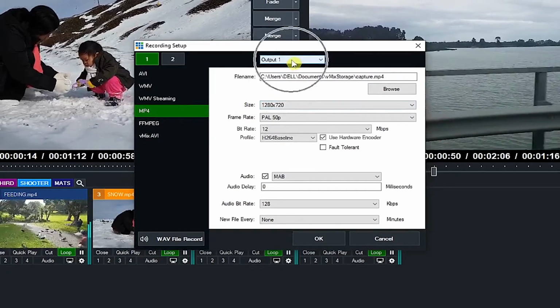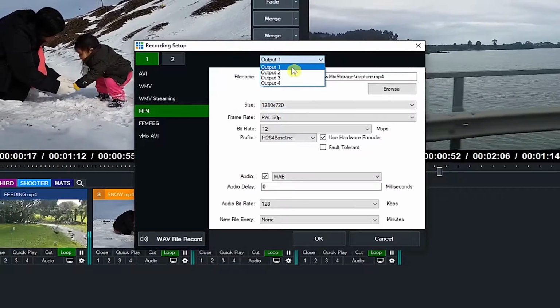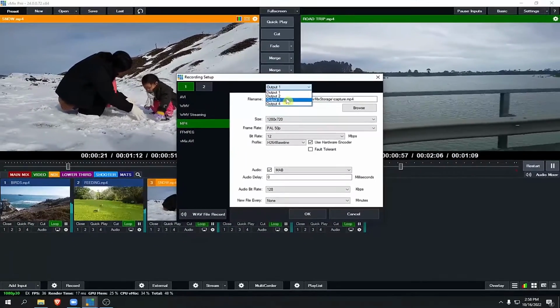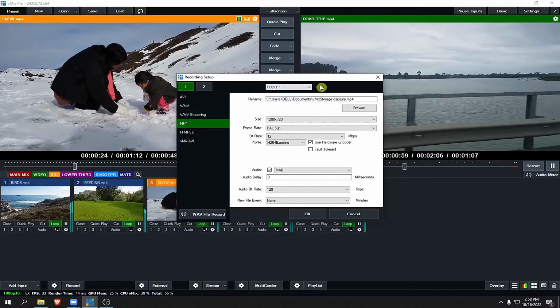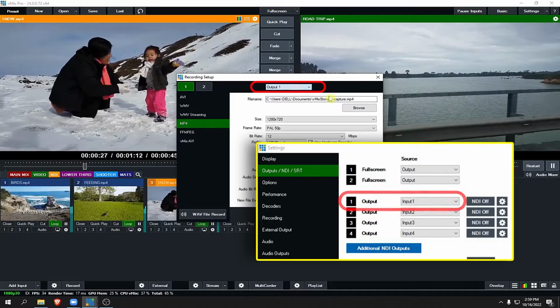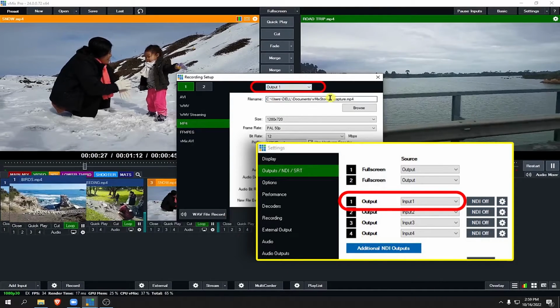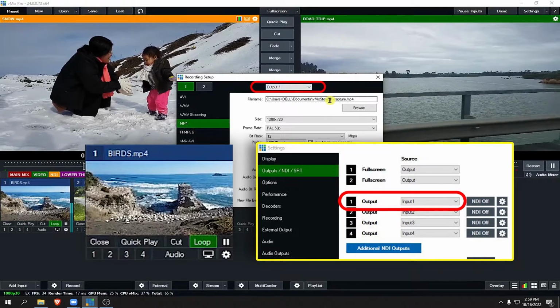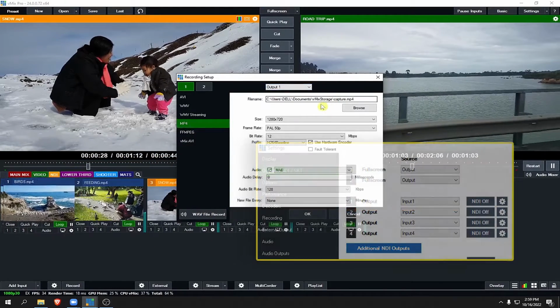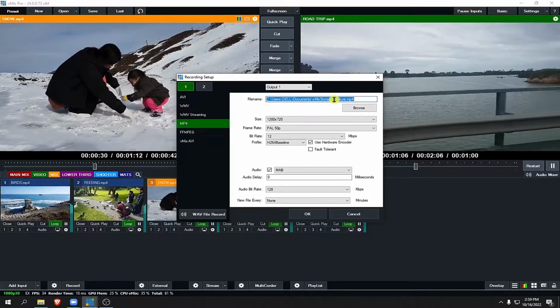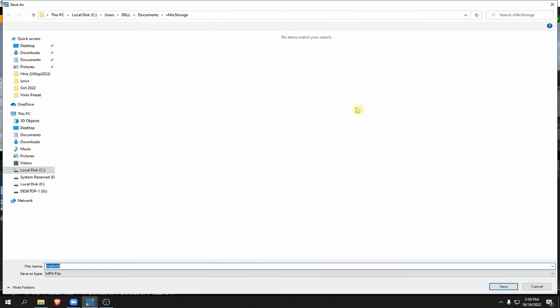Here, we're going to set this in output number 1. This will record whatever video that is in the output number 1. Please remember, we set the output number 1 to input number 1, and that is the birds.mp4. So we expect that this will be recorded, the birds.mp4. We can choose also the folder location of our recording. Just click the browse button and choose the location.